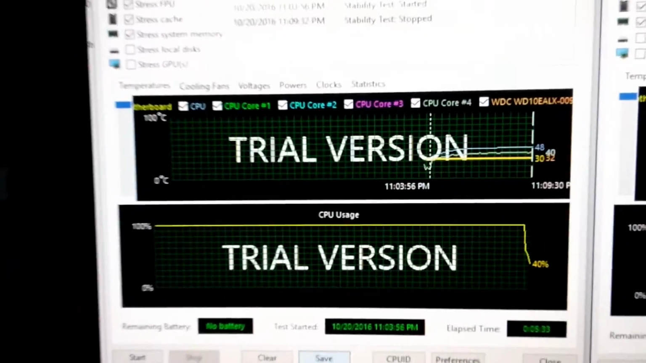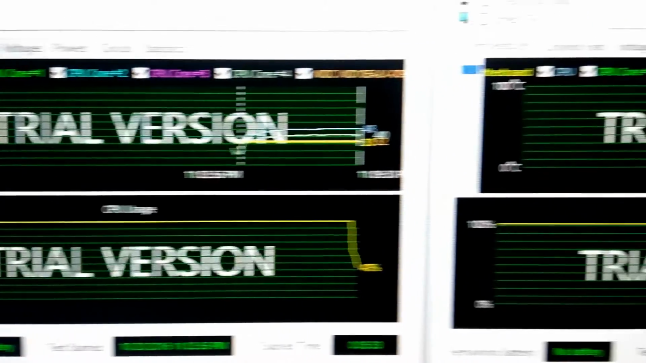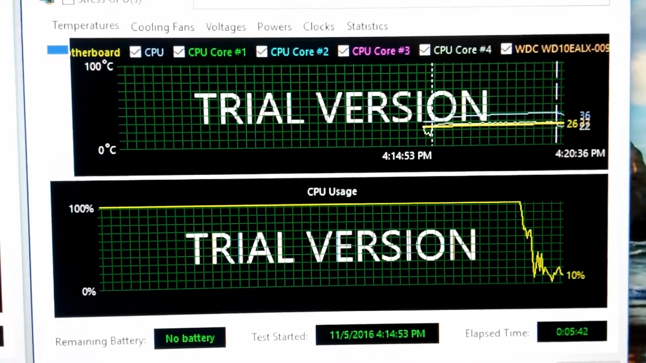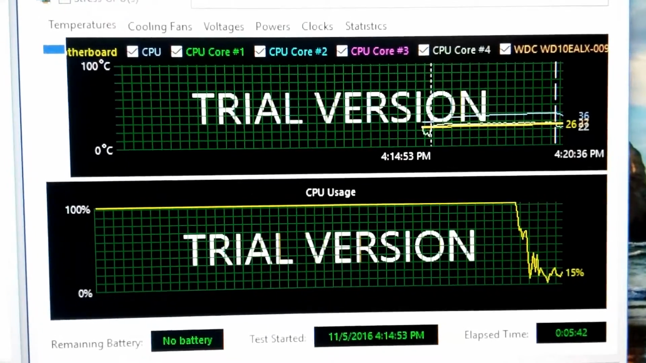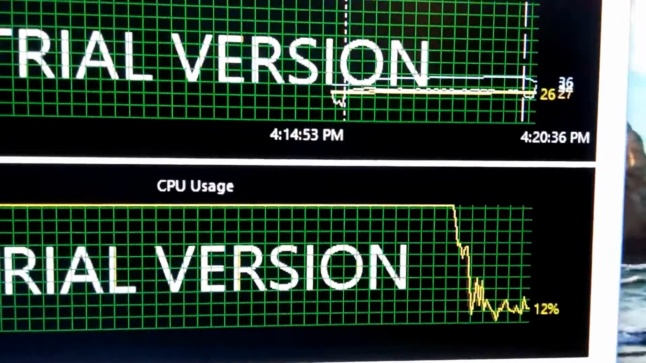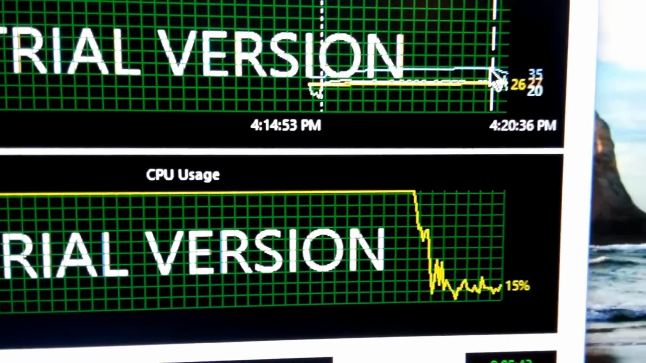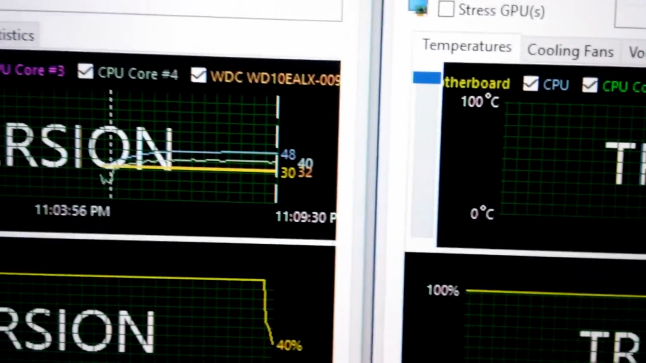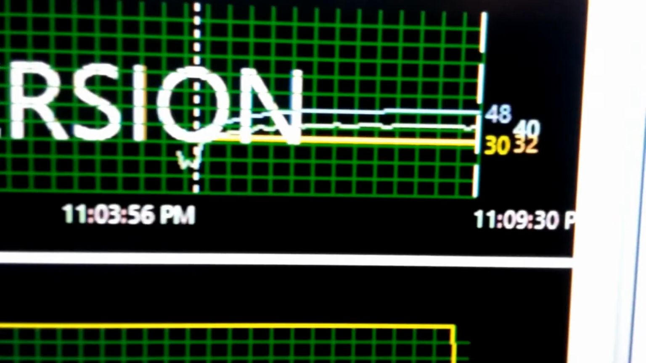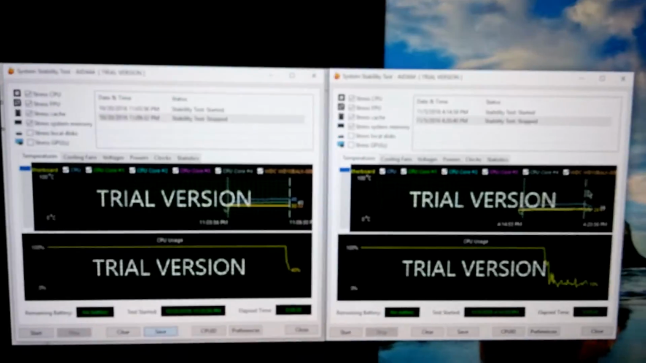Changes with stock cooler, that's how much it is. I mean, it was. And then here's the test that I ran right now. It took the same amount of time, and the highest it got was 38 degrees Celsius, and highest it got here with the stock cooler is 48. So it's pretty good. So I'm good to overclock.